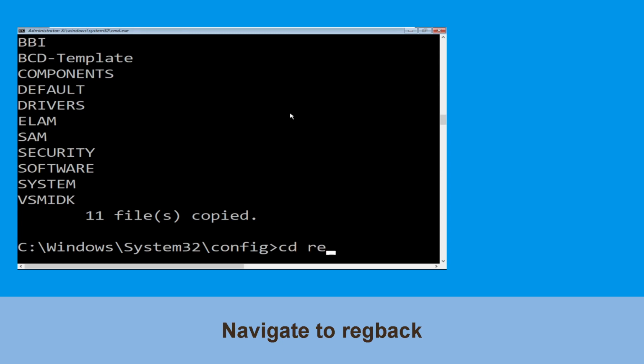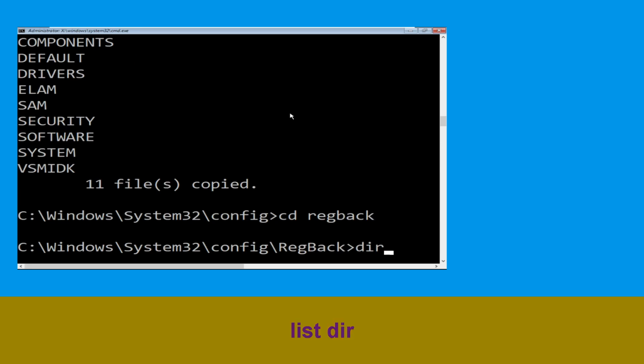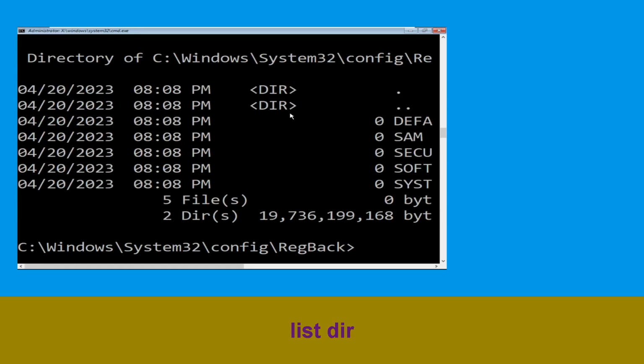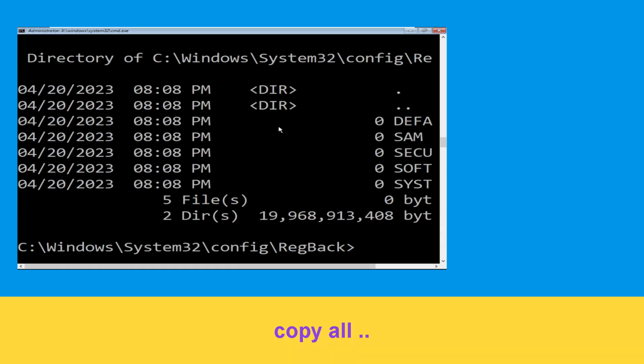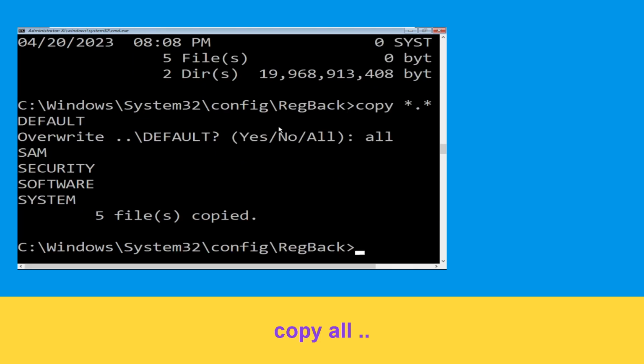Now type cd space regback and simply hit enter. Then type dir and simply hit enter. Now execute this command. Type in copy space ** space and then hit enter. After that type all and again hit enter to execute the command.